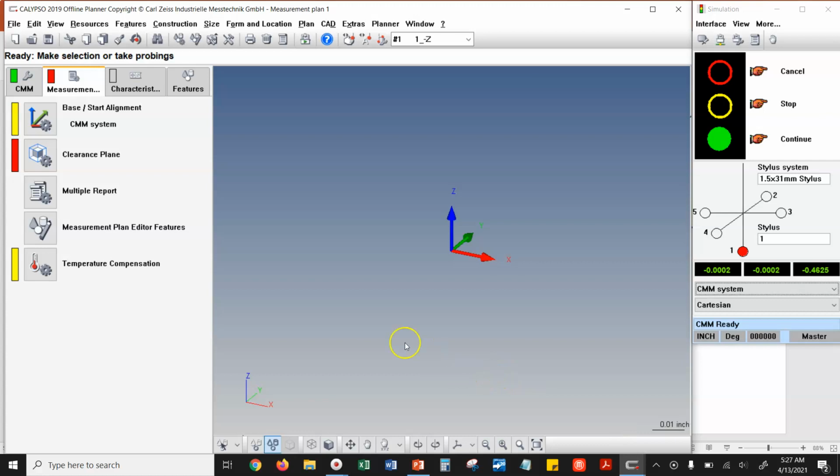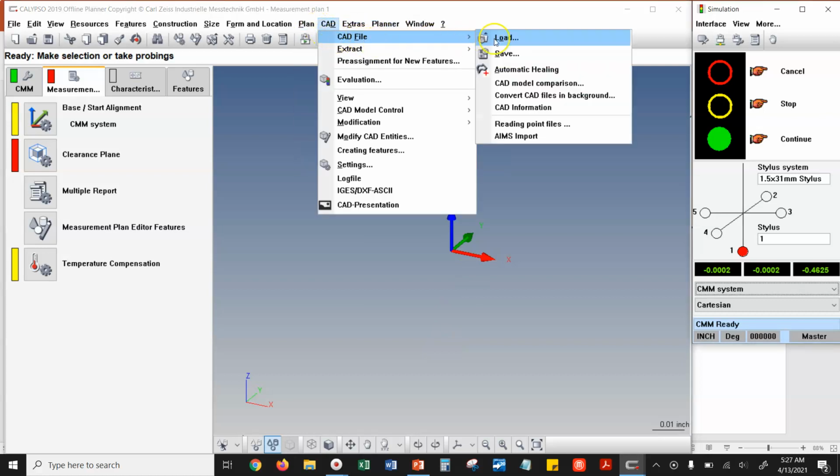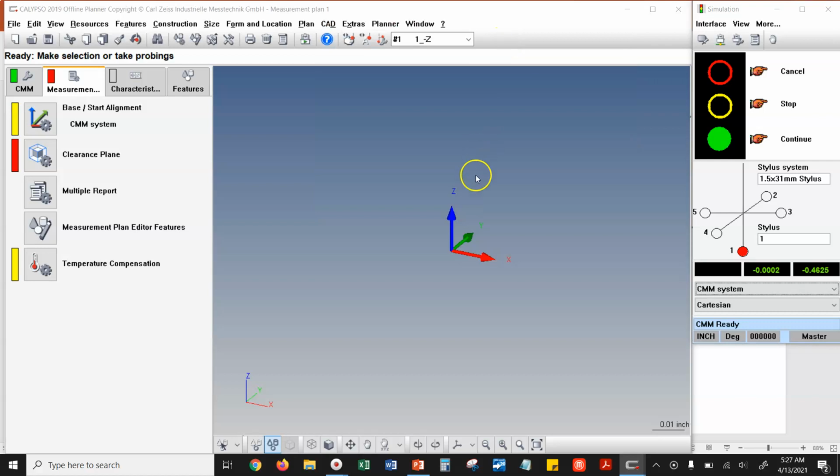But this is a simple enough part that we'll be able to just call it out by eye, and you will be able to look at the blueprint on Blackboard by the time you look at this. So we'll start with the CAD file.